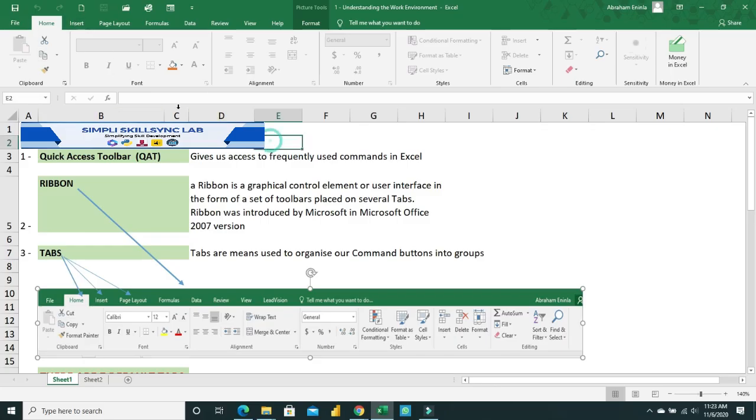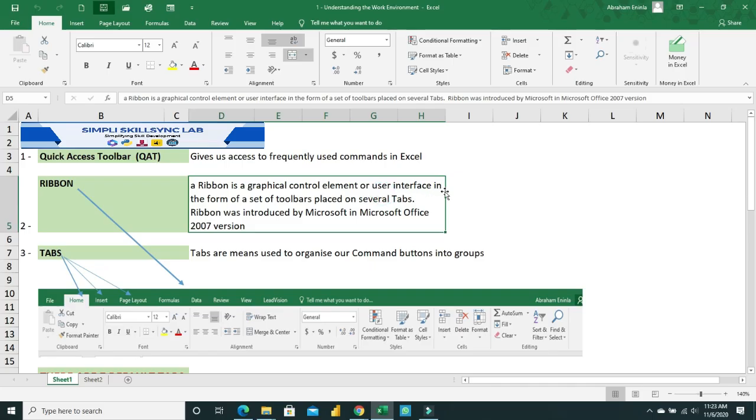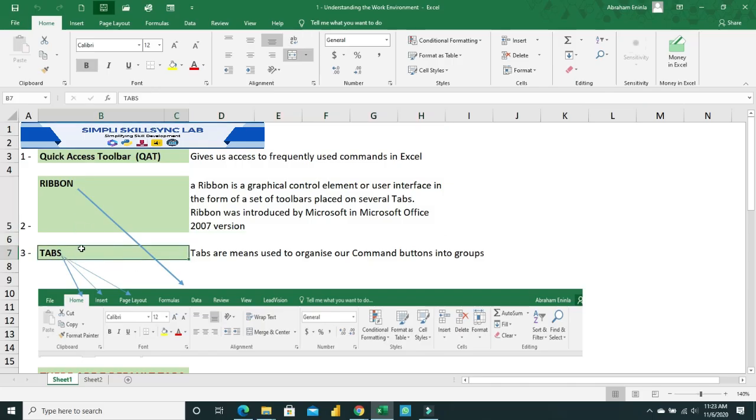Now that's called the ribbon, and the ribbon itself is a graphical control element or user interface in the form of a set of toolbars placed on several tabs. The ribbon was introduced by Microsoft in Microsoft Office version 2007. So this ribbon system started with the 2007 version. All right. So on the ribbon, we have all these control organizing tabs, TAB, tab or tabs in plural form. So tabs are means used to organize our command buttons into groups.